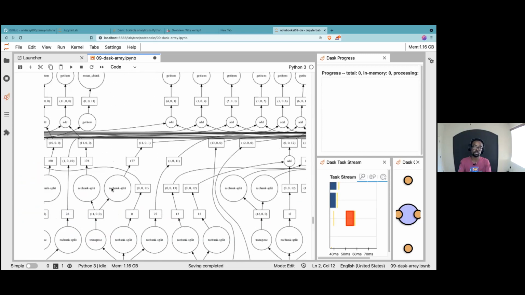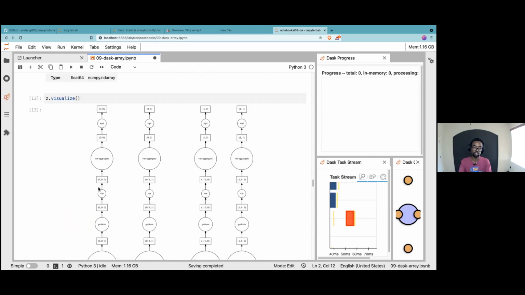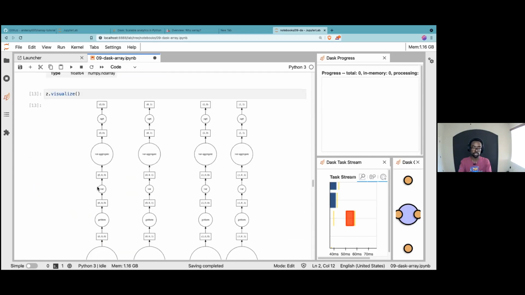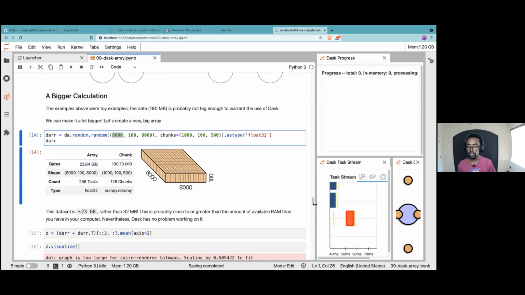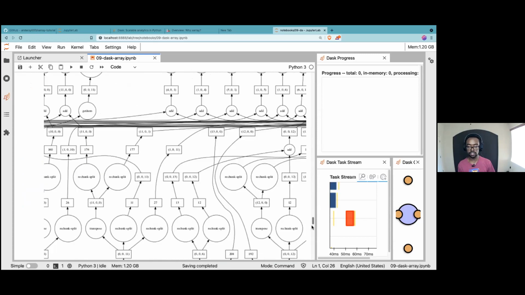Or if you want to, you could even increase this, instead of 23 gigabytes, you could increase this to, I don't know, 50 gigabytes by just increasing the shape of the array. So yeah, so that is Dask array.